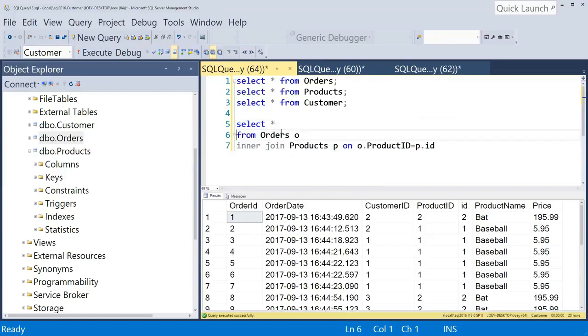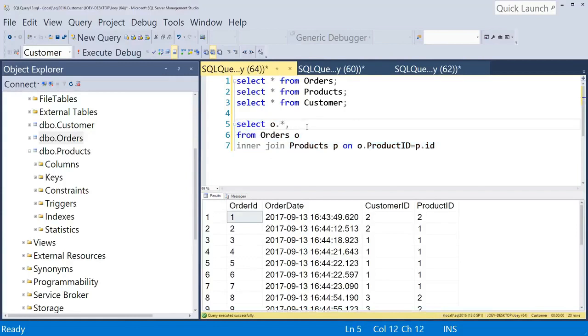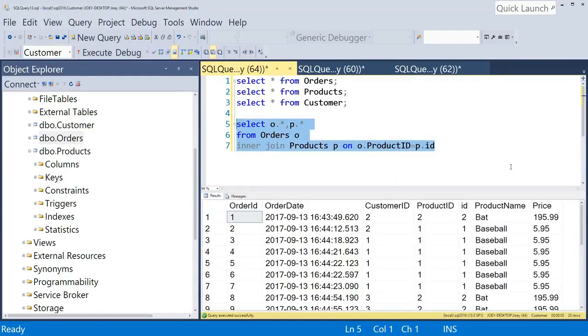Okay. Now you can do the same thing on columns. So what I want to do first, I want to say O dot star. That grabs everything out of the orders table. I'll run that. And then I want to say P dot star. Right there. And so I just grabbed everything out of the product table too. But I really don't want O dot star. I really just want, actually I'm going to leave that for just a second.